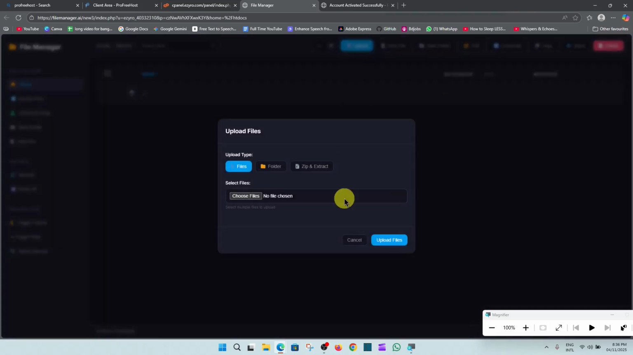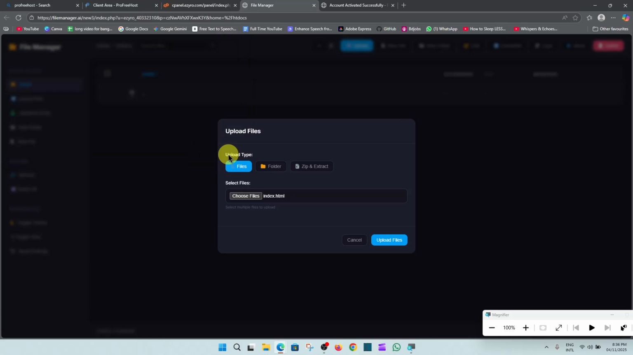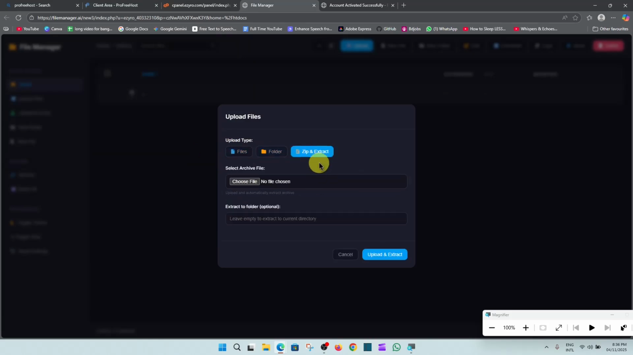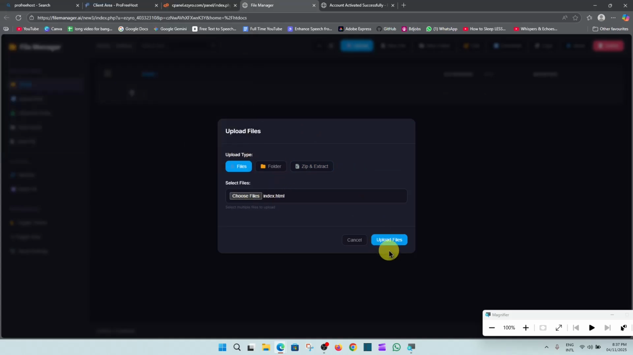Now click here upload. Click here choose file and then add the file or folder that you have for your project. Just select all of them and click open. So if you have a folder, just go for this folder option. If you have zipped your folder and files, all the things, just go for the zip option. Here you can see, I had a single file, so I will select this file. And now I will click here in the upload folder. Here you can see, upload files. And 100% done.